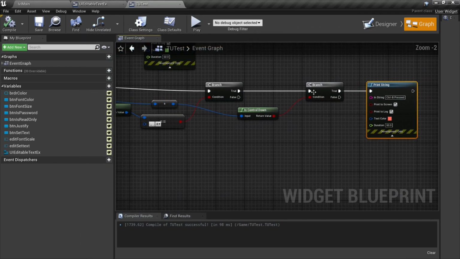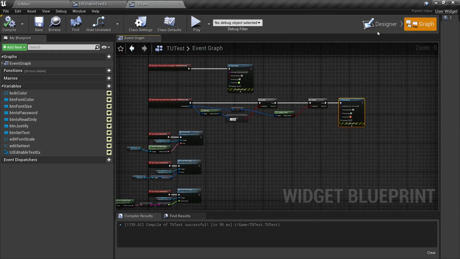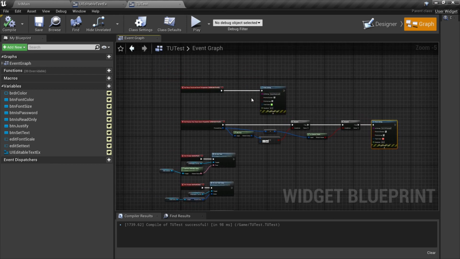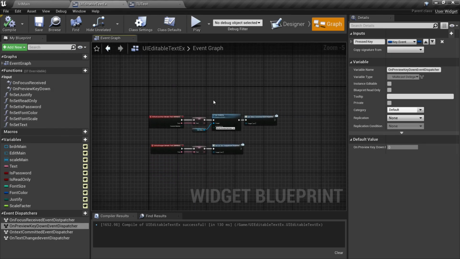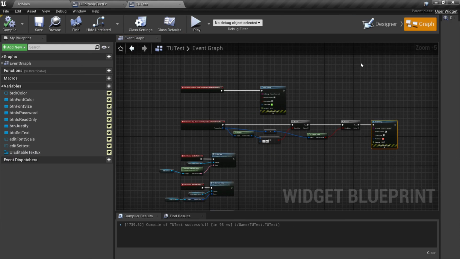So there you go. That is a few simple properties and useful functions that you can create in a user widget that gives you OnFocusReceived, OnPreviewKeyDown, and such like in your edit box. So there you go. I think that's everything I wanted to show you.